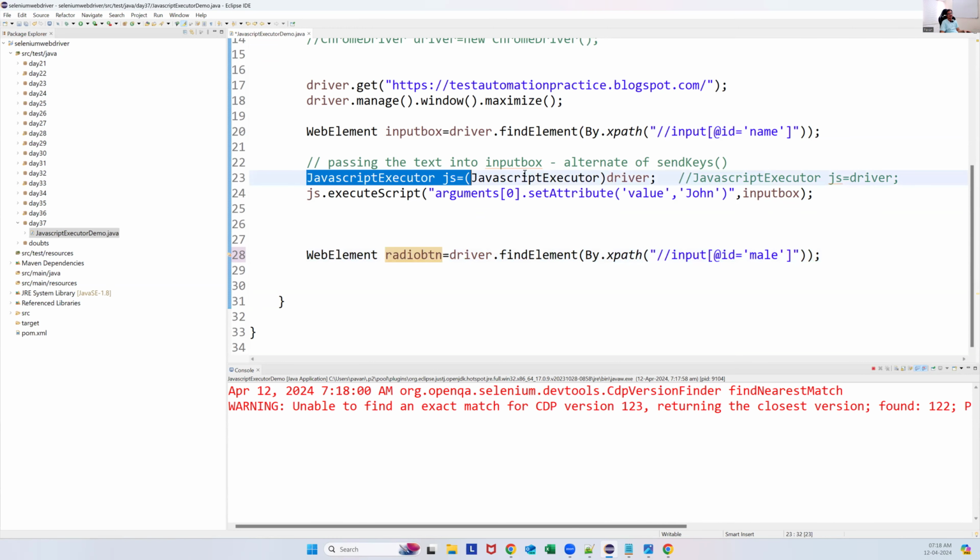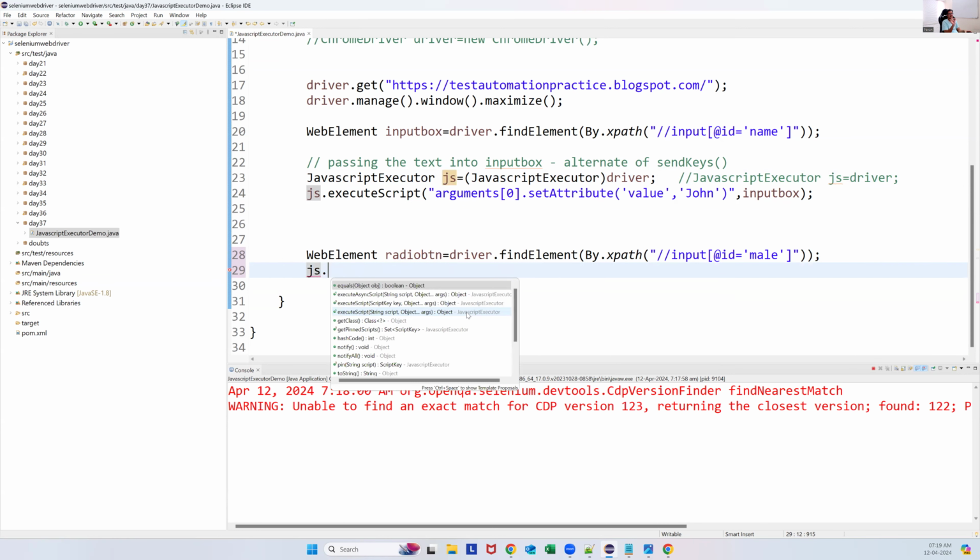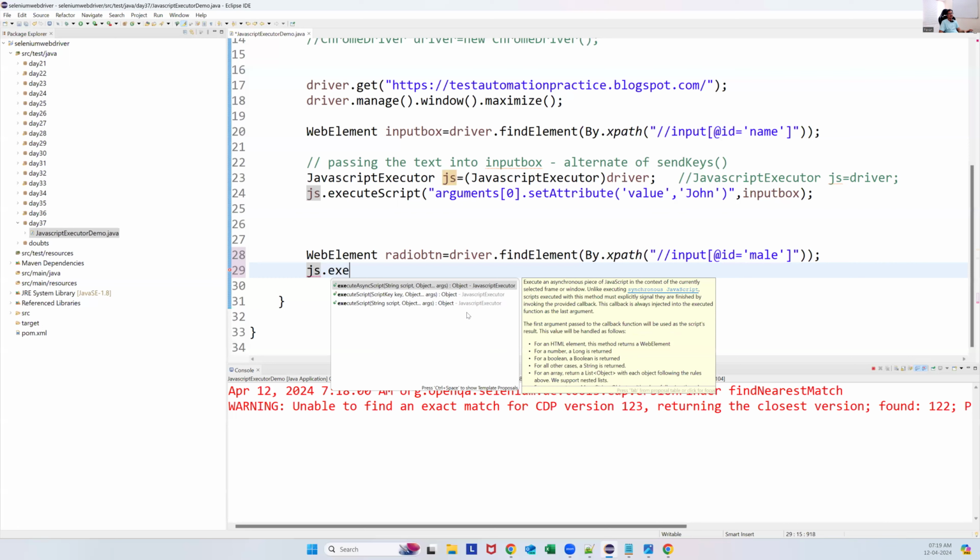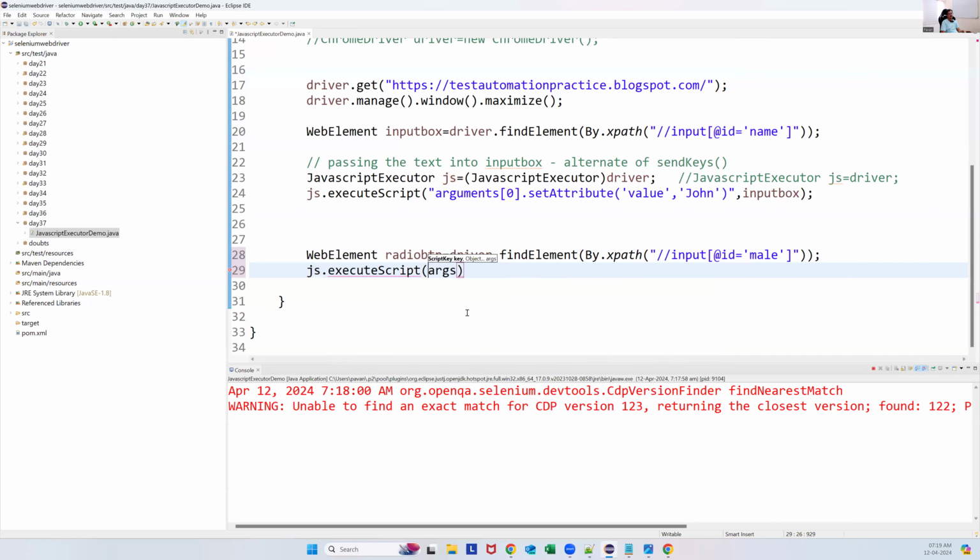We already created the JavaScript executor variable, so we can just reuse it. You don't need to write two statements every time. Once you create this JavaScript executor variable, it is a one-time job, so I can use js n number of times. Now again, I'm using the js.executeScript method. This time the JavaScript statement will change.